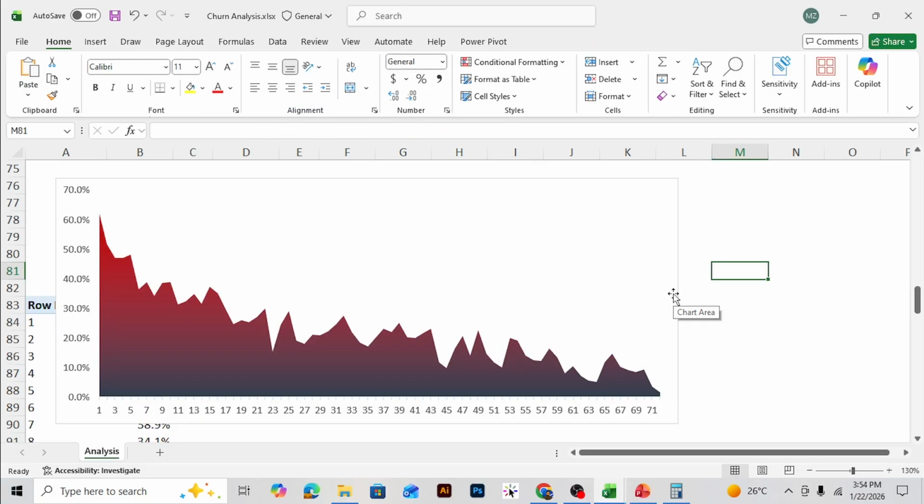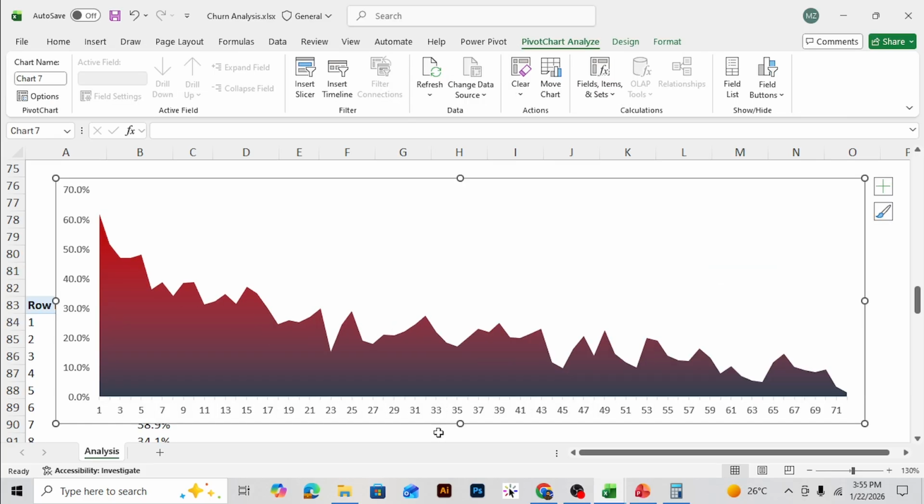And if you see over here, those who have less tenure with the company, their churn rate is much higher. But those who have more tenure using the service, their churn rate is much lower. From 1 to 21 months, the churn rate is tremendously high, and the churn rate is gradually decreasing from 22 to 71 months.